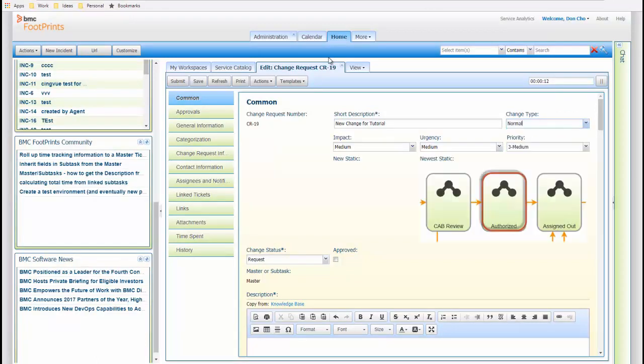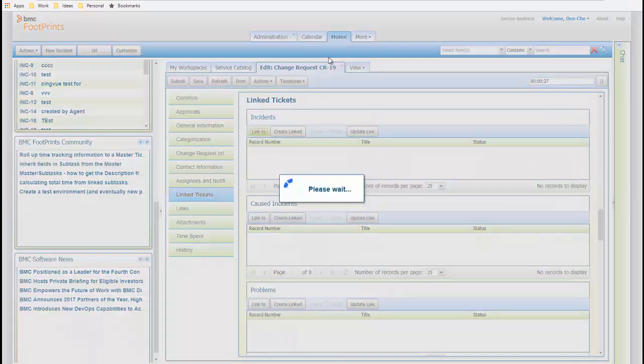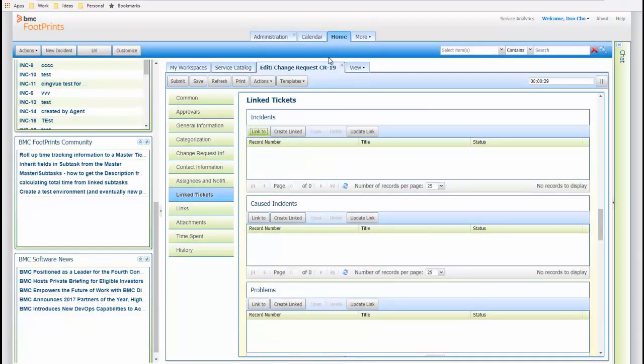But I mentioned some of the shortcuts, so the Alt-Q is going to move to the sections on the left-hand side, and I can use the arrows to jump from section to section. So maybe I want to look for linked tickets, for example. Just hit enter and it'll take me there. You can see link to is already highlighted, so I can just hit enter, but right and left will allow me to navigate.